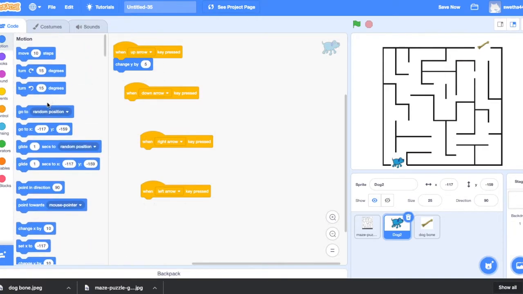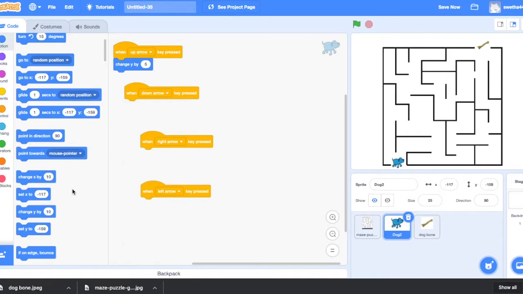Then go to motion, change. When down arrow key pressed, our sprite should come down. So change y by -5. When right arrow key pressed, change x by 5. When right arrow key pressed, it should move towards right. When left arrow key pressed, it should move towards left. So change x by -5.